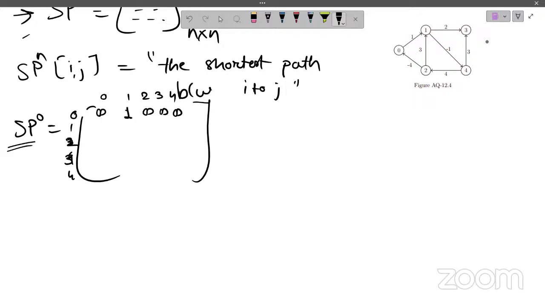From 1, we have just two outgoing edges. So the entry for 0 will simply be infinity, and we have two outgoing edges going to 4 and 3, so the weights will be -1 and 2. All other entries will be infinity. In this way, this is the weighted adjacency matrix, SP0.